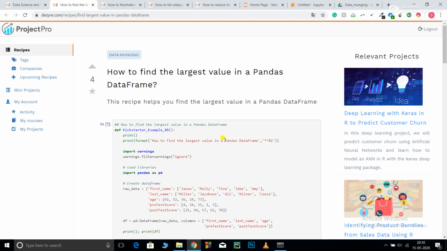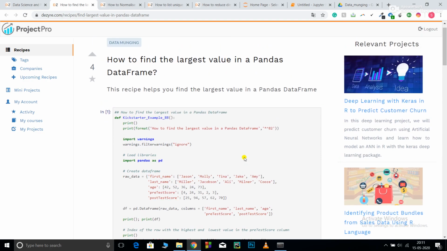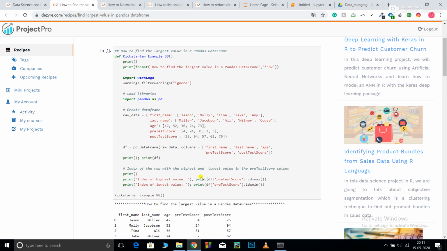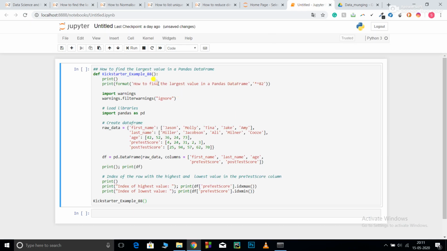In this video, we are going to learn how to find the largest and the smallest value in a Pandas data frame. So this is my code snippet. I have copied this code and pasted it in my Jupyter notebook. I will explain the code to you as well as run it for you over here.